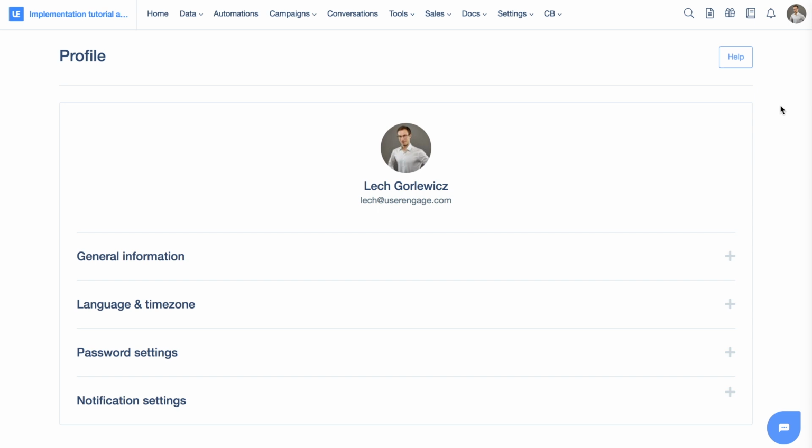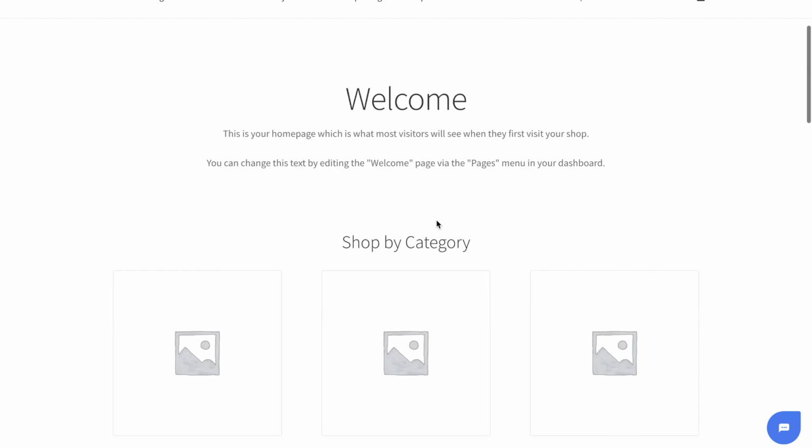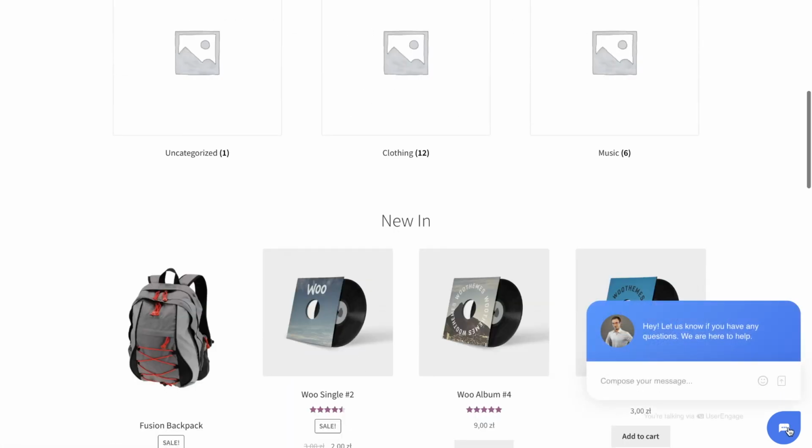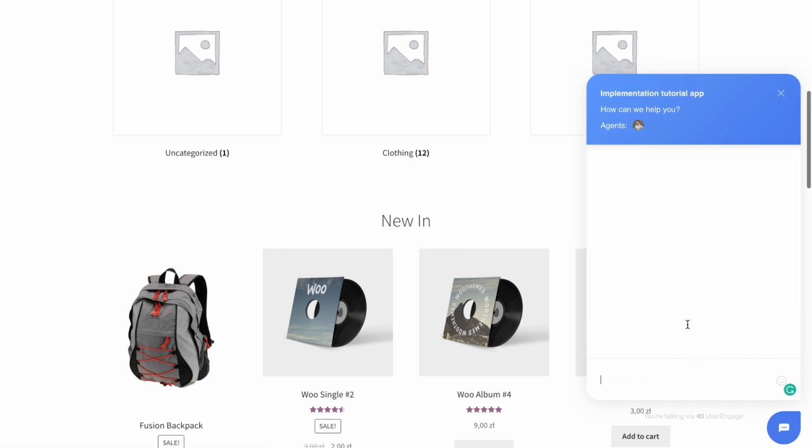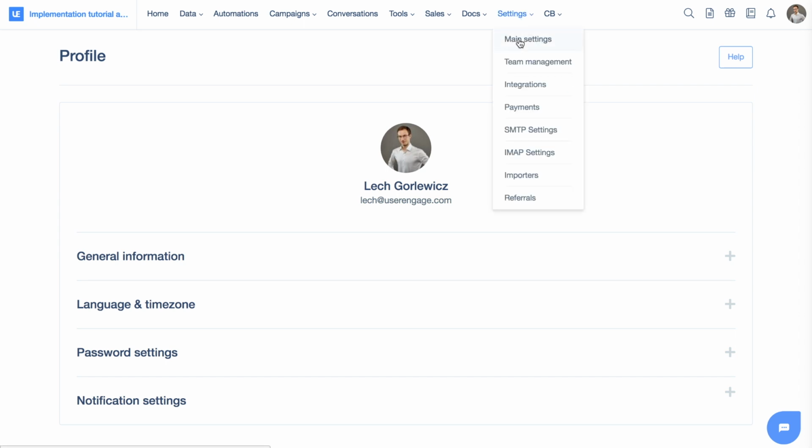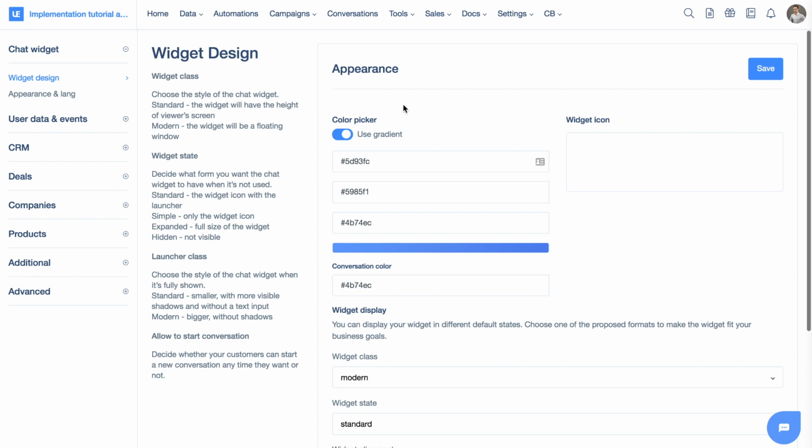Now, after setting up my user profile, let's go to our website and see how the widget looks. As you can see, it's here, and my picture is visible right here, and I can chat with the agent. However, I might decide that the design of the widget does not fit my website. So what can I do? I can go to Settings, Main Settings, and here I can set different elements of the widget design.